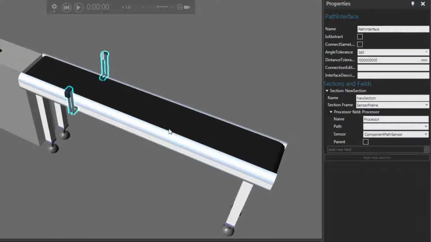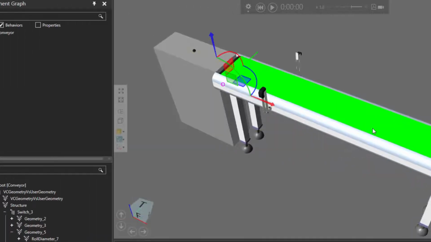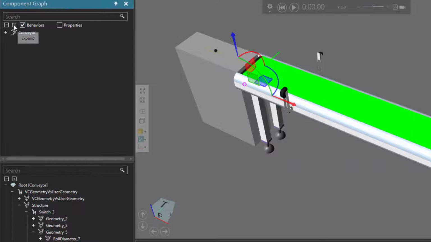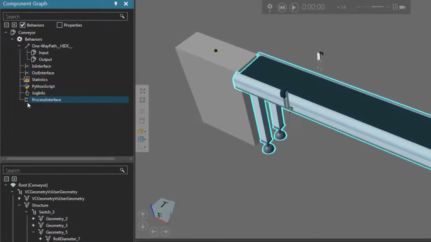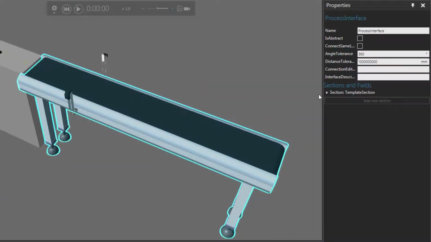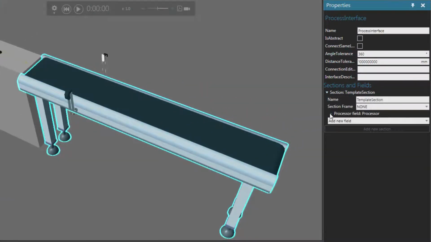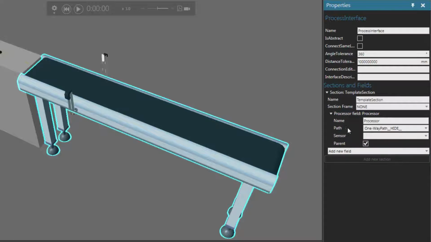And to see how that works, let's actually select the conveyor and then show its behaviors in the component graph panel. You can see here it has a process interface, and this is a one-to-many type interface, so this actually is allowing multiple sensors to be attached to this conveyor's path. And let's actually see how those properties look. So I'll expand the section. It has a processor field. And notice it's now referencing a path in the component, and the parent property, its checkbox, is selected.